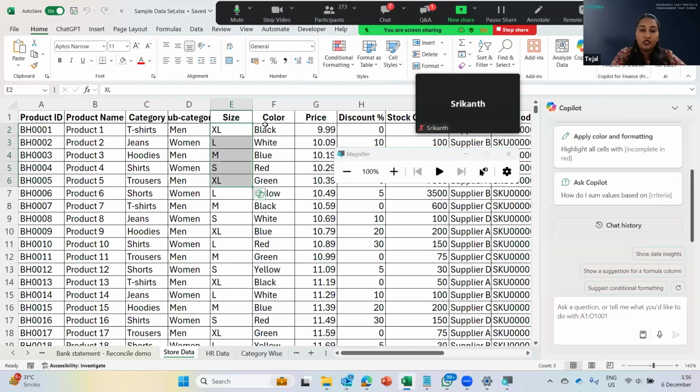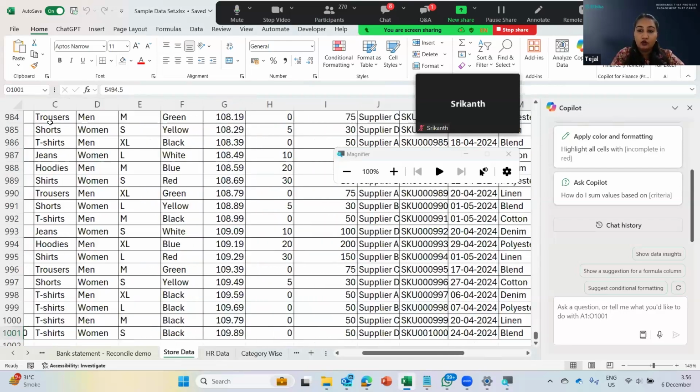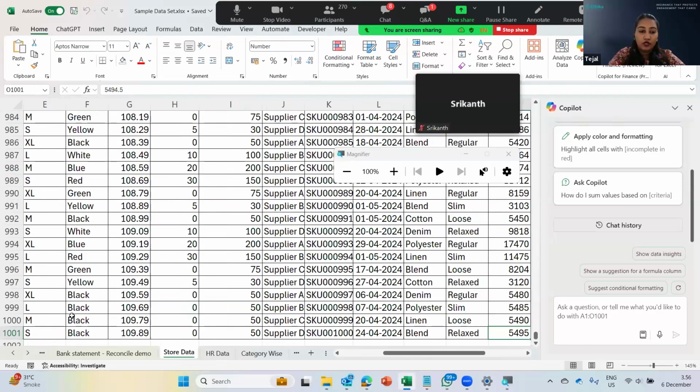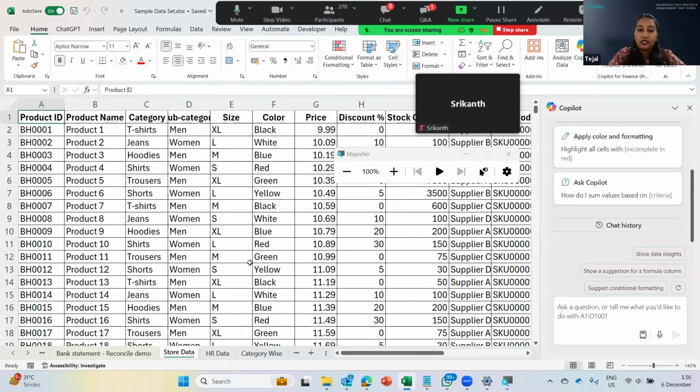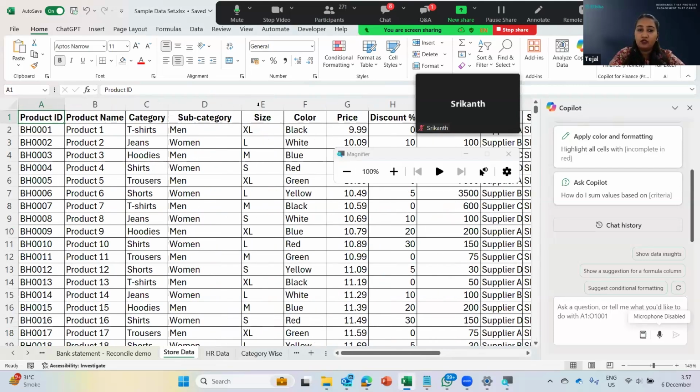I want to see how many M size products are there. So what I'll do is ask the question, or tell it what I would like to do. I haven't done anything yet, but Copilot has already understood that my data is from A1 to O1001. Wow, automatically it is picking up, right? So what I'll tell it is, again, in simple language, no need to understand prompt engineering, just simple English if you can write.